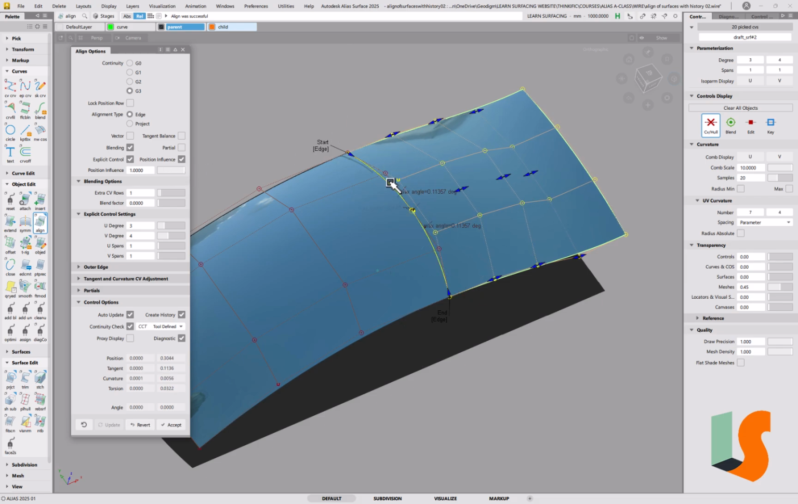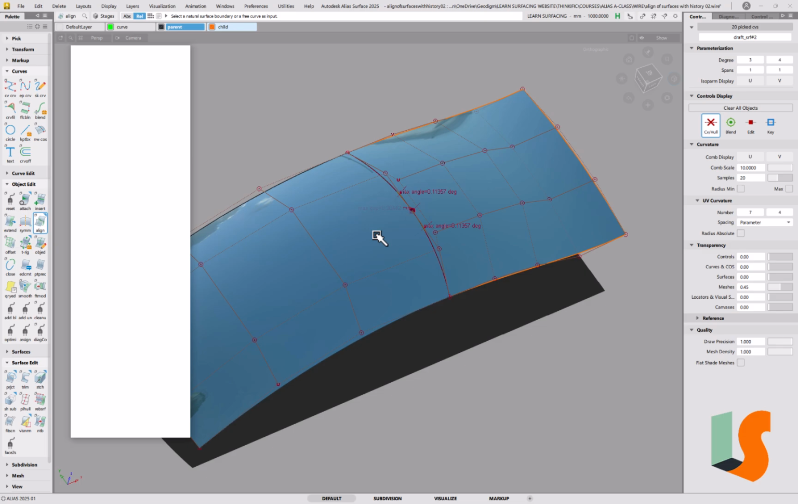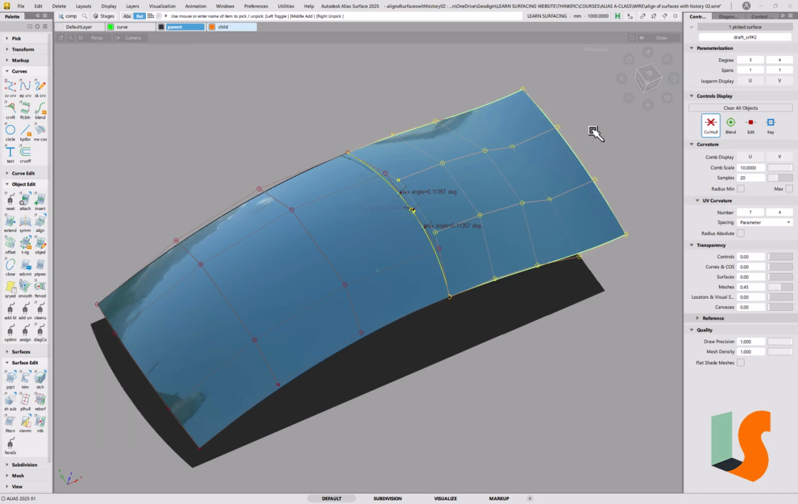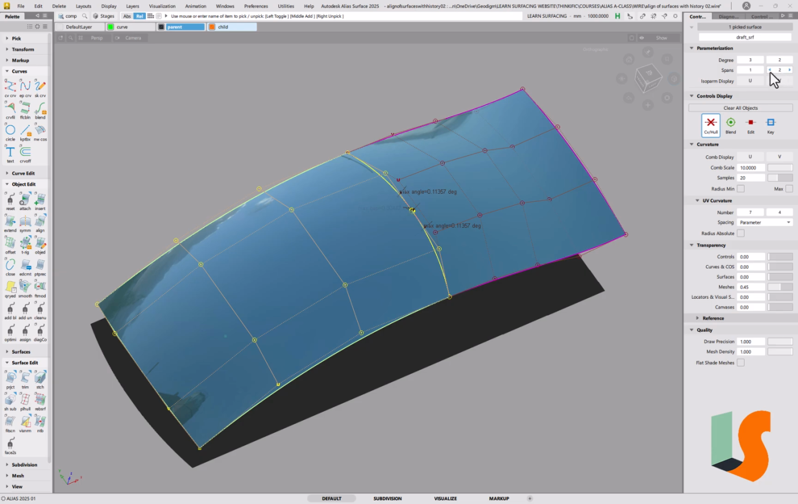And so what I'd usually do here is change the position influence up to 1 to make those CVs exactly the same. But you can see it's actually gone the wrong way, and for a moment there I was thinking, what's happening? How is this the same in 2023? So I went back and checked that, and then it suddenly occurred to me that the problem is that if we look at this one, we can see we've got 3 degree 3 by 4 single spans. If I go into this one, it's actually got 2 spans by accident.